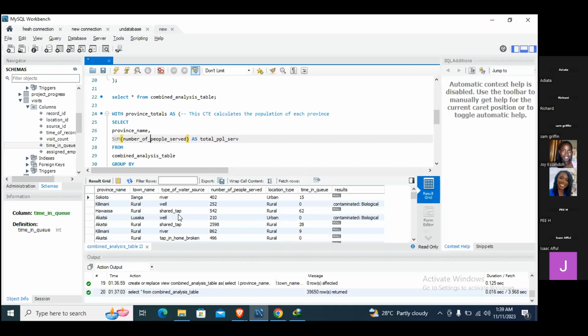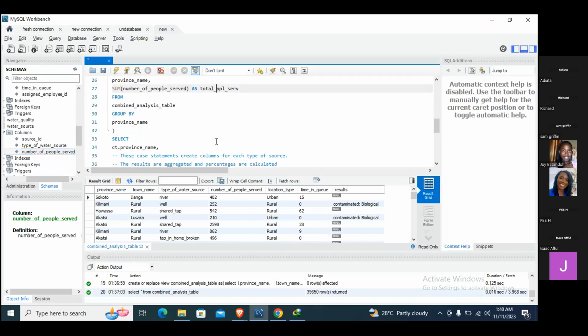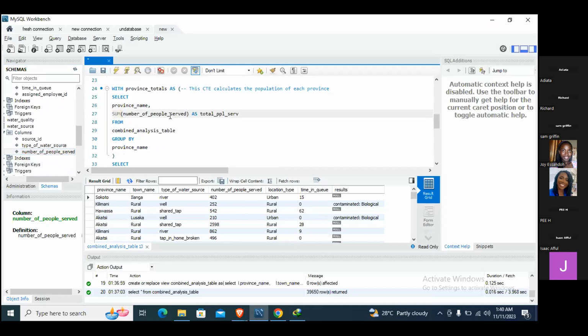of people served. Let's quickly check that out because this thing can really mess up your whole code and then you'll be brainstorming for days. Number of people served. Where do we see that? We see that in, is it water source? Yeah, water source. So number of people served, we see it here. Good. So number of people served, and they've named it as total people served from the combined analysis table, the table that we just created.